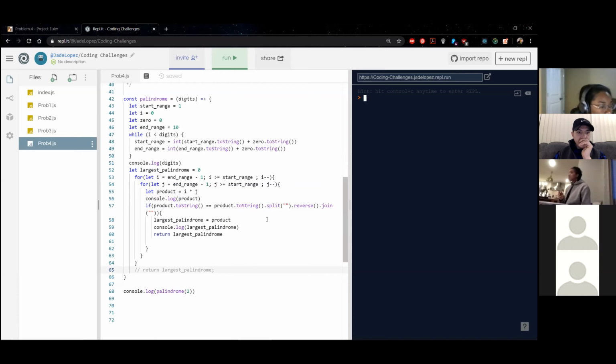Okay, let's see what we have here. So we have digits. Let's start with range. We have a while loop. So while i is less than digits, so i is 0. Okay, let's see if we're even getting inside of the while loop to begin with.